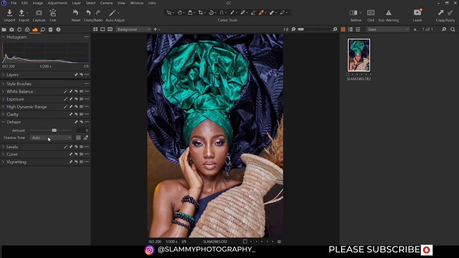The shadow tone is on auto. You can set it manually so that you can choose a particular tone for your shadow. But for this, we are going to leave it on auto, because it's looking alright. And that is all there is to the haze section.